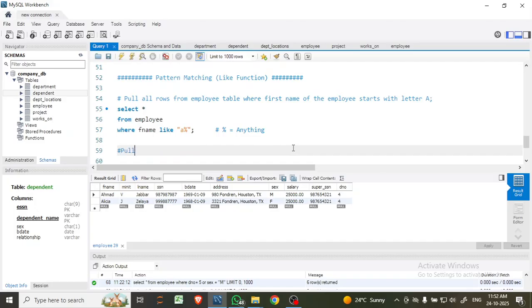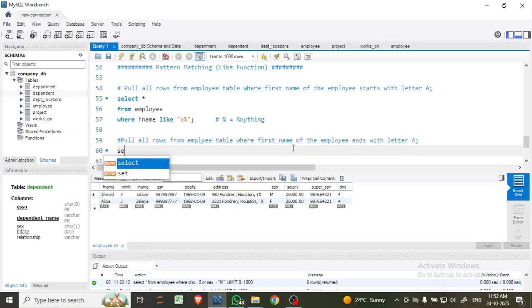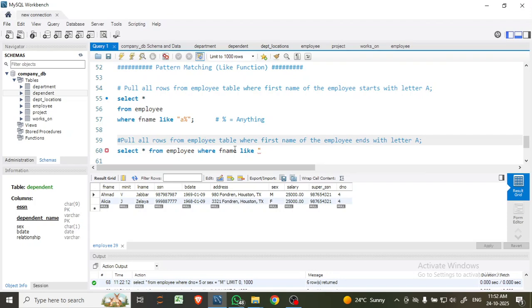So we have to pull all rows from employee table where first name of the employee ends with letter A. Select star from employee where F name like. So what we have to do, we have to select all the rows from employee table where first name of the employee ends with letter A. It means we have to use percentage sign and the last letter would be A. Like this.